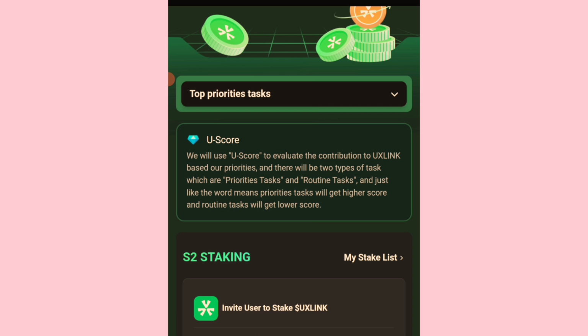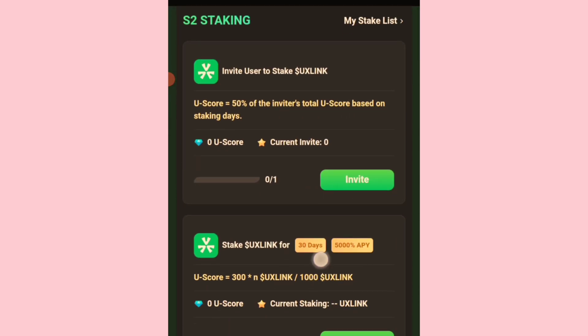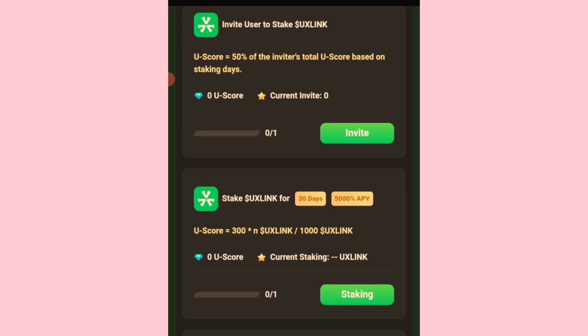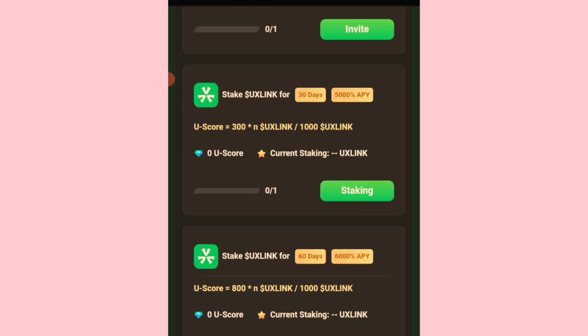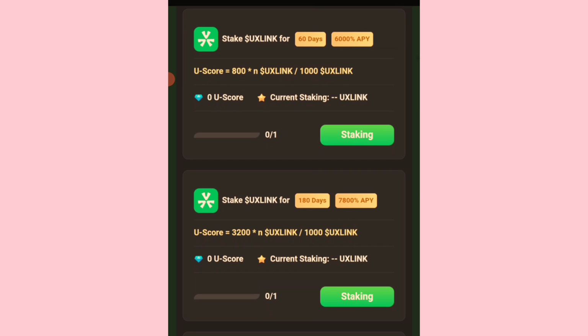They said, we will use a score to evaluate the contribution to UXLINK based on priority, and there will be 2 types of tasks, which are priority tasks and routing tasks. And just like the word means, priority tasks will get a higher score and routing tasks will get a lower score. So these are the Season 2 tasks: stake UXLINK for 30 days, stake UXLINK for 60 days. These are the priority tasks. Priority task is to stake.